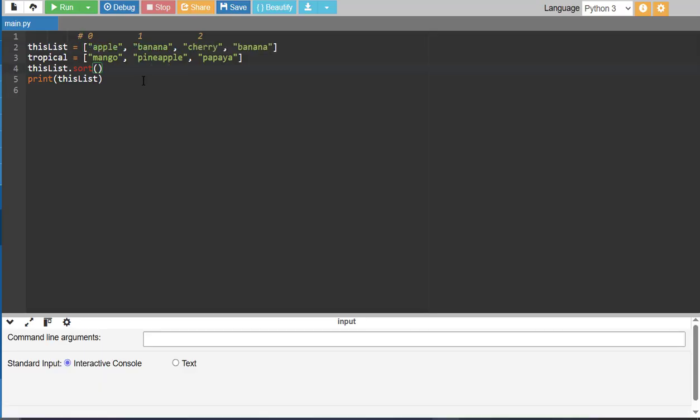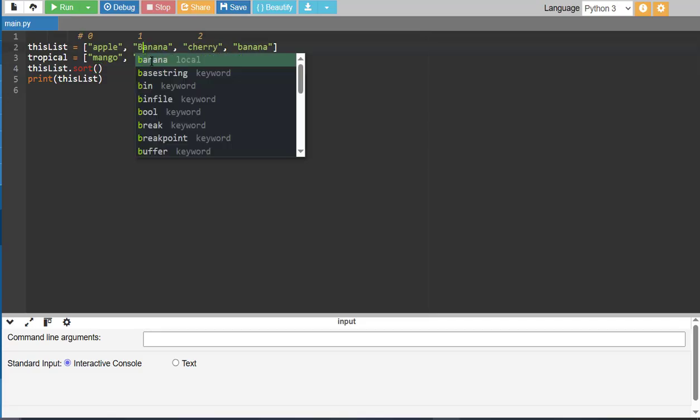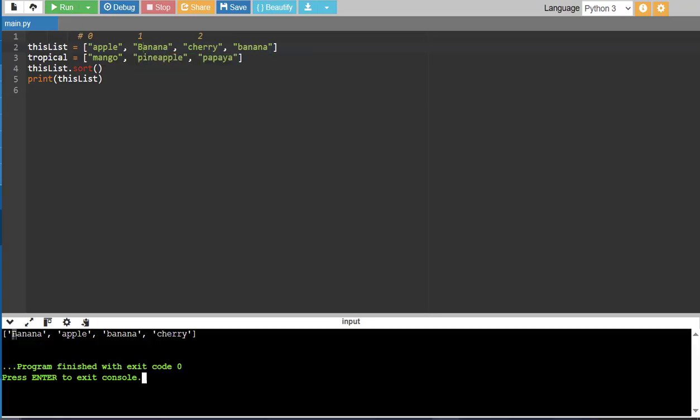Now, by default, the sort method is case sensitive, which means if we had, for example, let's say Banana here as a capital letter, and we run the program, we now get B as the first word instead of apple. So case sensitivity sorting can give us unexpected results like this. Luckily, we can use built-in functions as key functions when sorting a list.